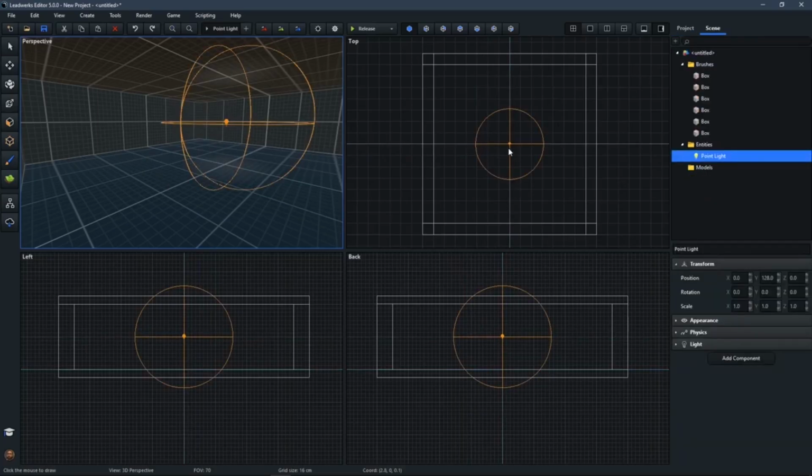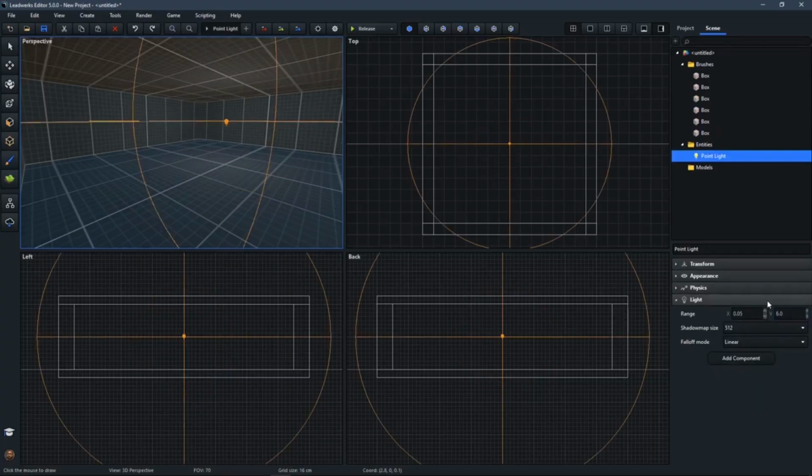And you can see the light range is not far enough to fill the room. So let's go here and set this to 6. That looks good.